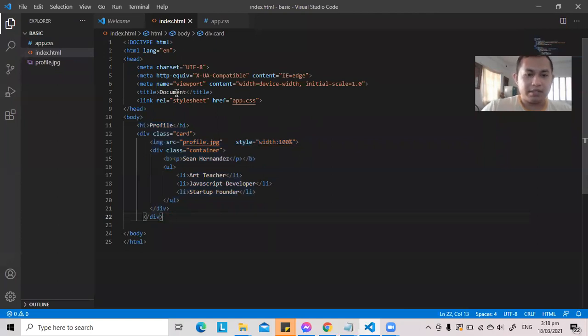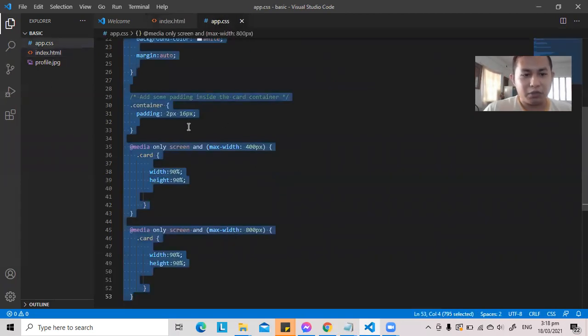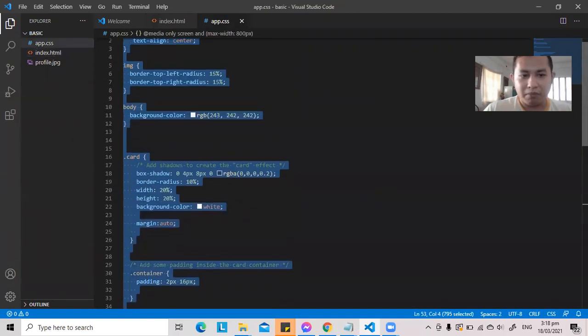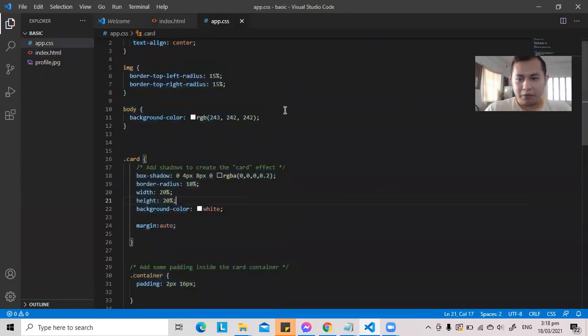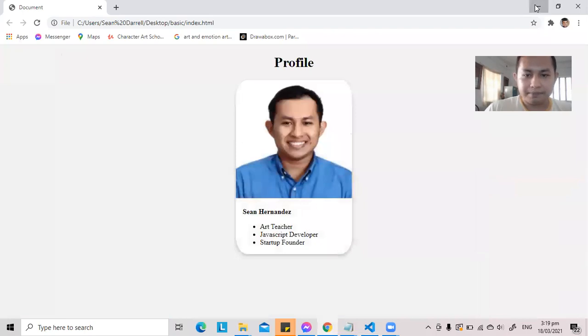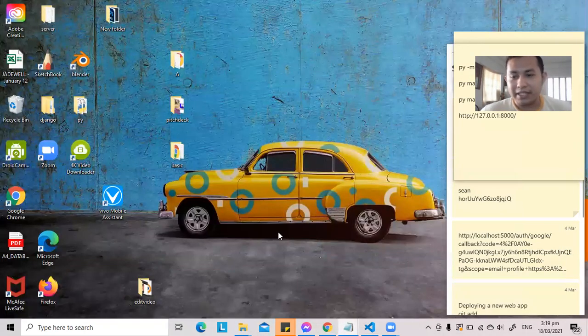HTML is the thing that we use to put pictures, to put text, to put numbers on the web page. CSS is what we use to tell the browser what is the color of something, how big it is, will it be rounded or not. That is CSS.